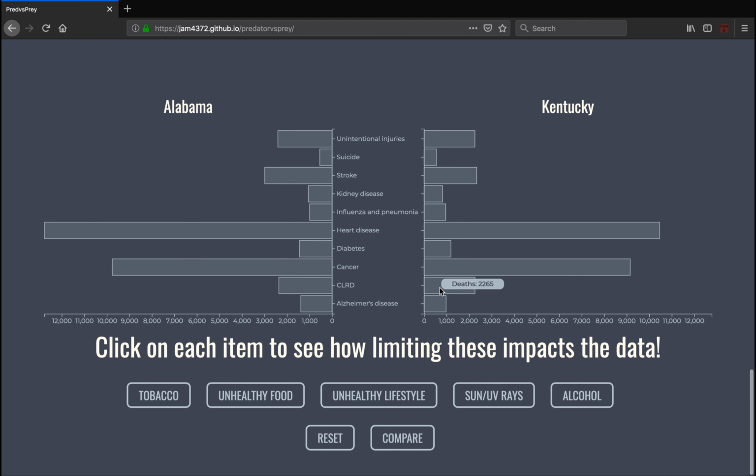We can also transform our graphs with the buttons below. The CDC gives stats on how limiting the items presented may affect the most common causes of death. We start with limiting tobacco, which has a fairly drastic effect. From this on, we can continue selecting items to limit and see how this will affect our data.